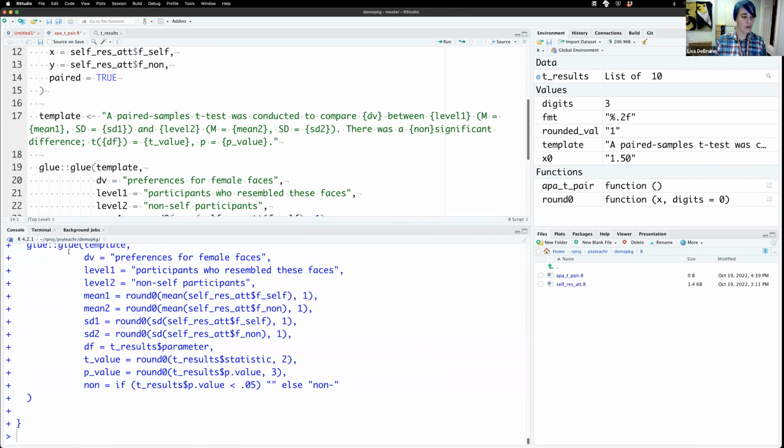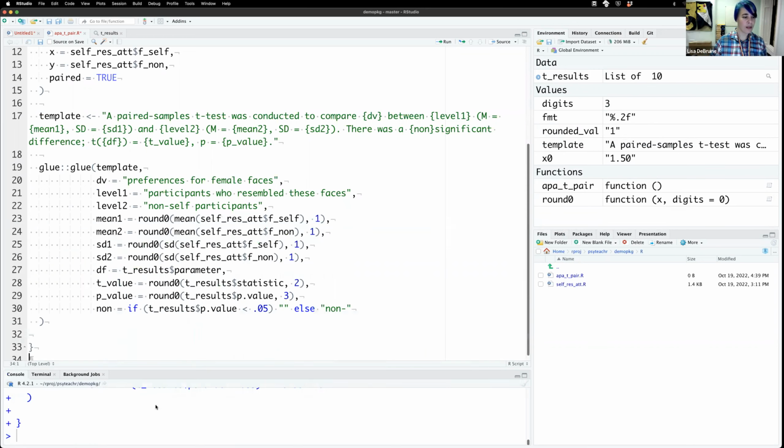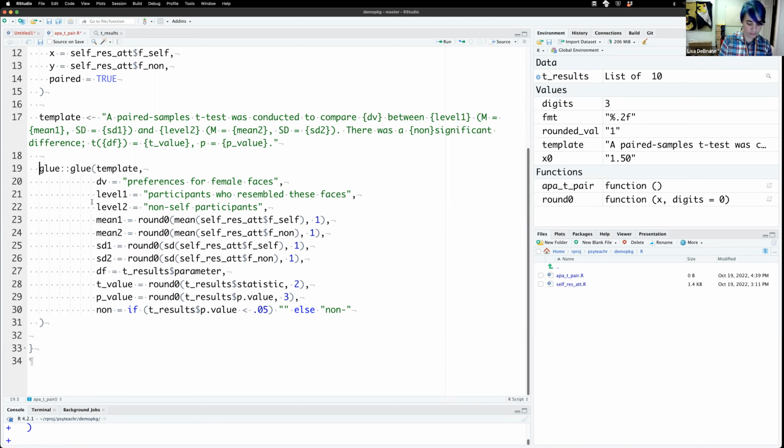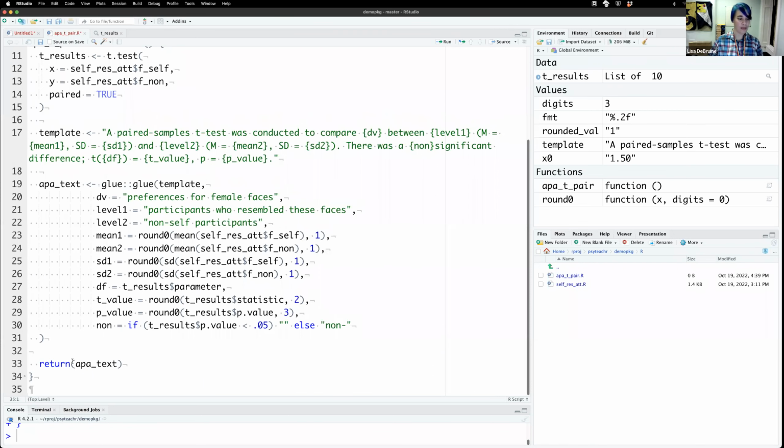And oh yeah, let's do our explicit returning here. So we're going to assign this bit to apa_text. And then at the very end, before the last curly bracket, we're going to return apa_text. All right, so define that.